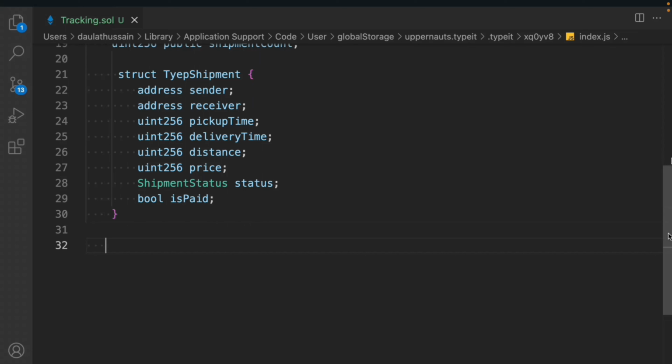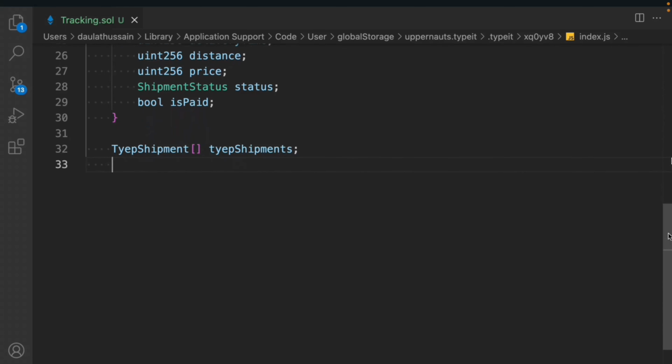And we have to take the array as well. So it's going to be a TypeShipment array, and it's going to be called typeShipments. In this we're going to keep the entire shipments data, so we can fetch it and display it in the front end.